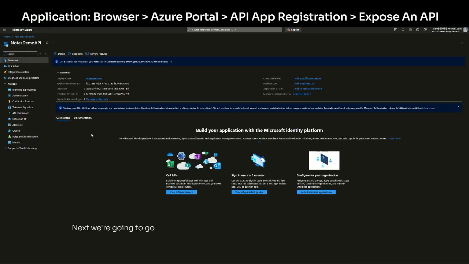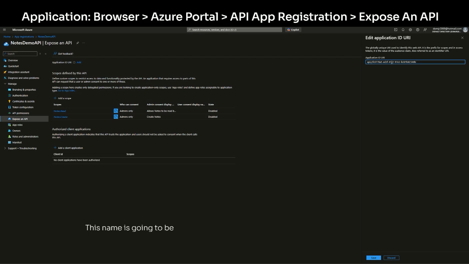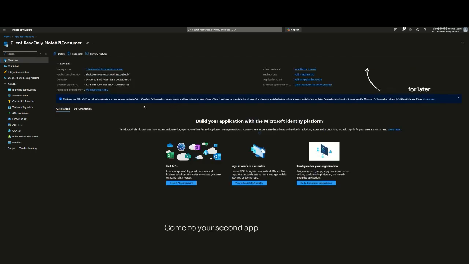Next, we're going to go to expose an API. And here we need to create an application ID URI. This is going to be used in our OAuth request. This name is going to be automatically generated, but I have my own, so I'll use that. Hit save.